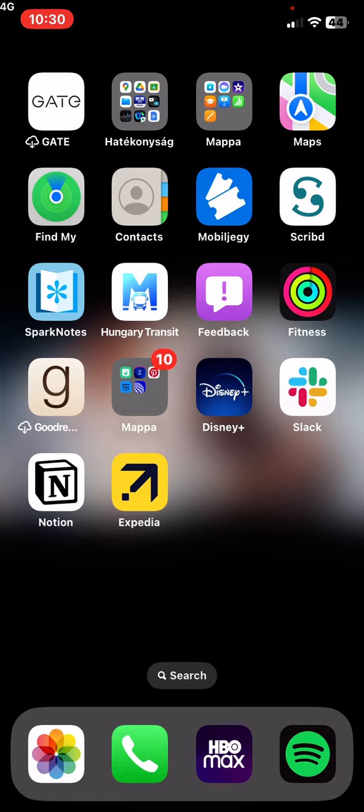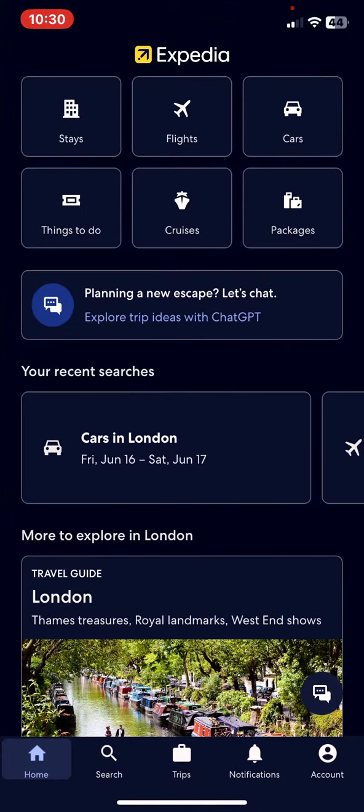Let's jump into it. First of all, open the application on your phone and then click on the home button at the bottom of the page on the left, and then click on the cruises button.